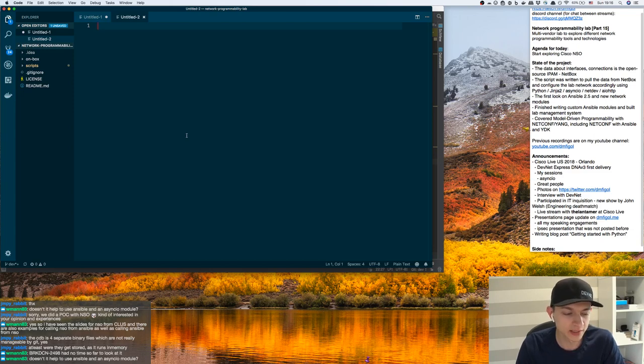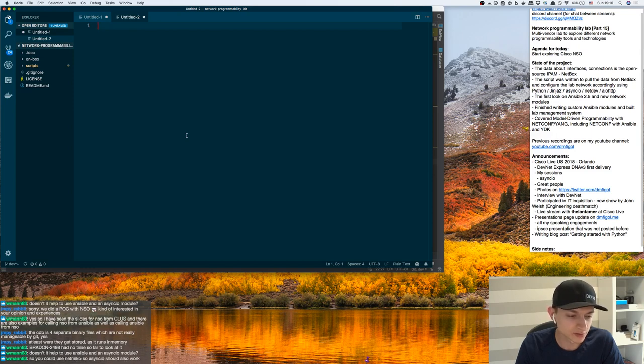Probably you can't. To actually use async IO with Ansible, all of your Ansible core code will probably need to be adapted for async. So you could use Netmiko, so async IO should also work.